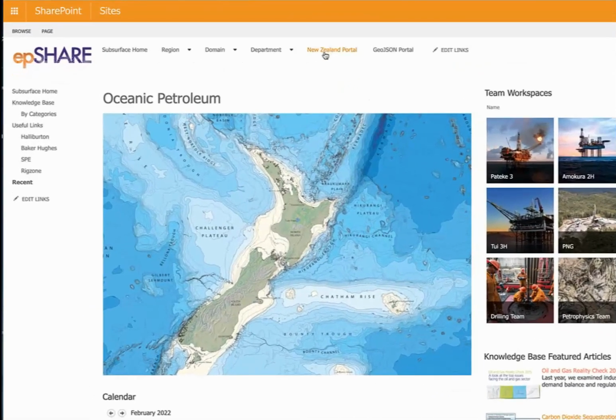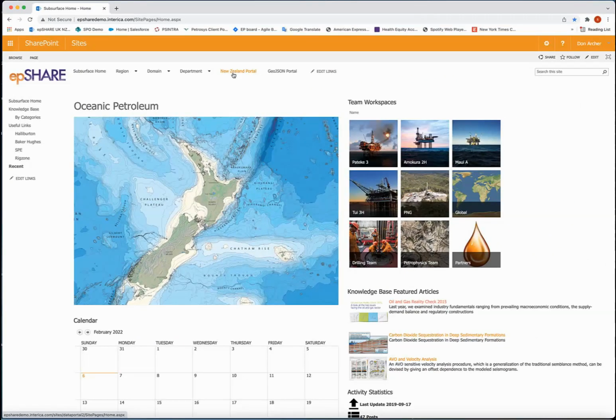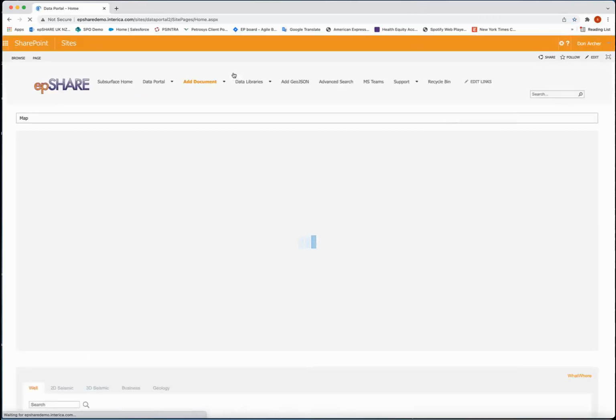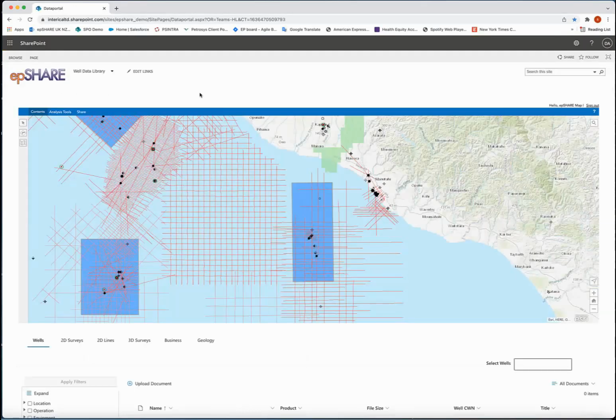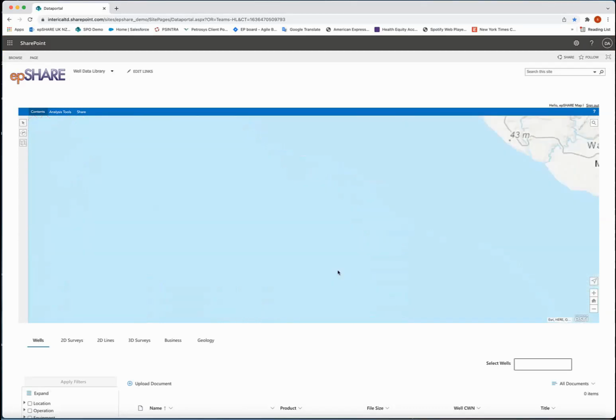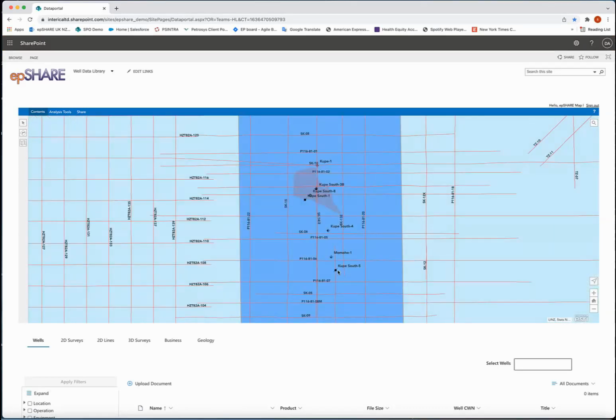Key to the EPShare solution is the data portal, which is an electronic document management system that accommodates the unstructured documents associated with an E&P company's operations. The data portal employs powerful data management filters, operating on a company's data inventories inside a SharePoint database for fast, efficient, and highly accurate document queries.